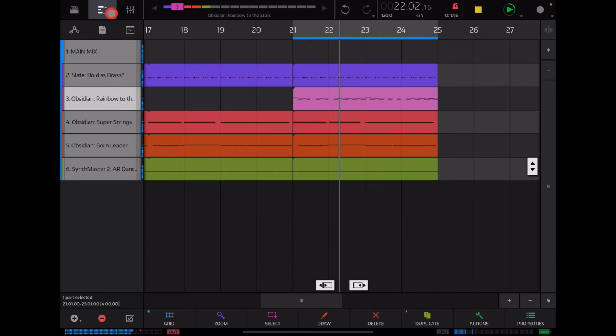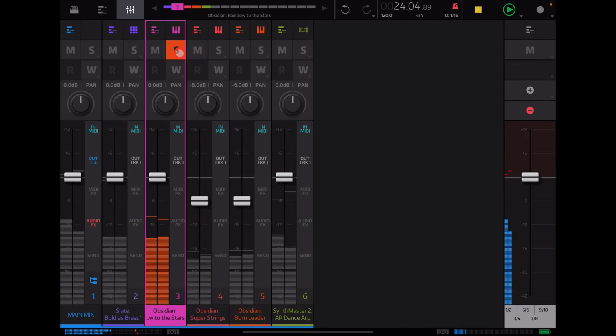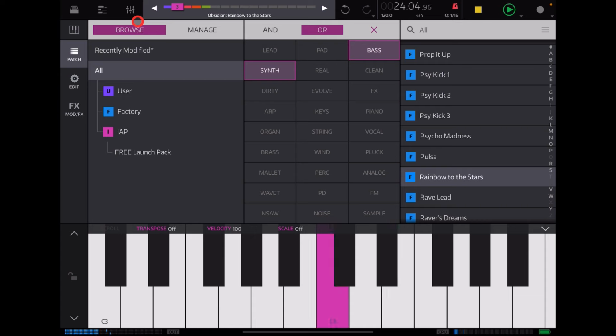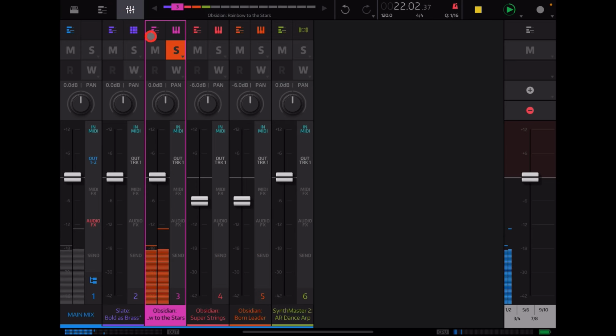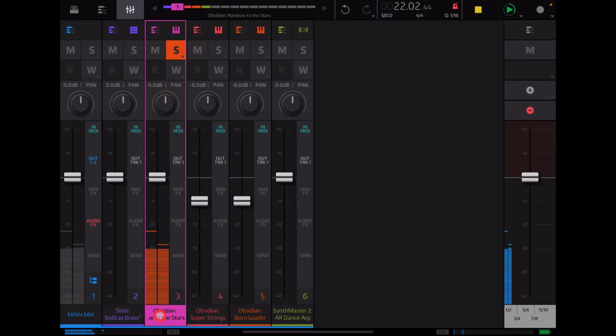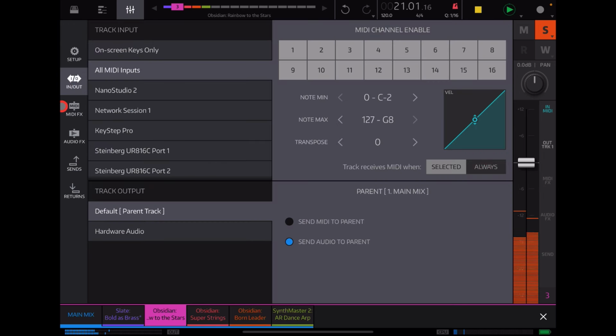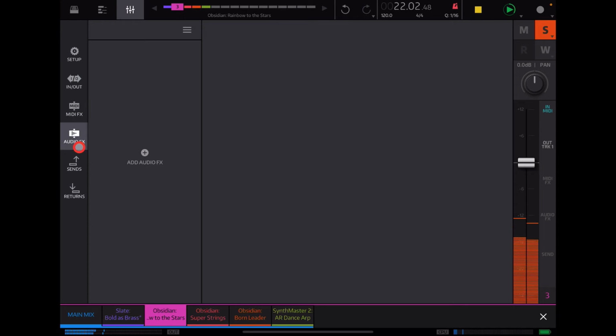Now, the mixer. Brilliant. You've got a really great mixer here. Loads of options. We can access the instruments. Okay. We can access the MIDI information on a track level. If we double tap this, you get tons of control. So your MIDI mapping, your ins and outs, your MIDI effects, or you can add audio effects from here as well, sends and returns. I've got videos on all of this stuff.